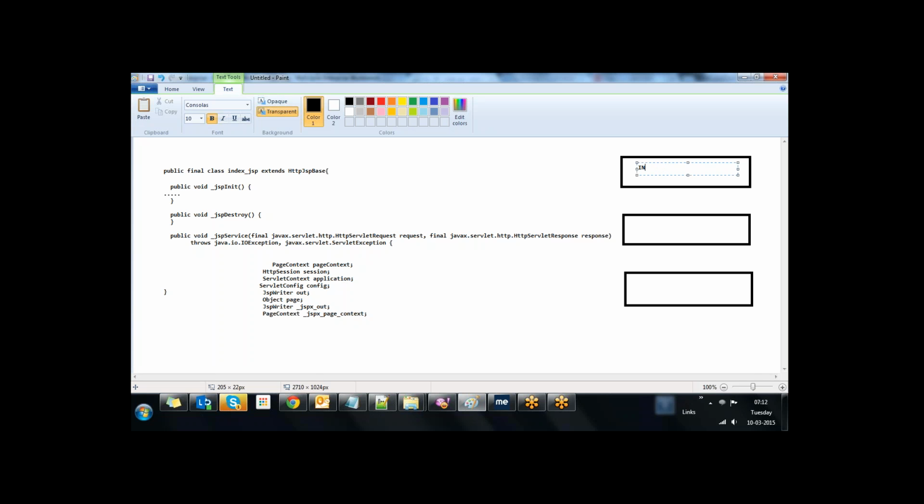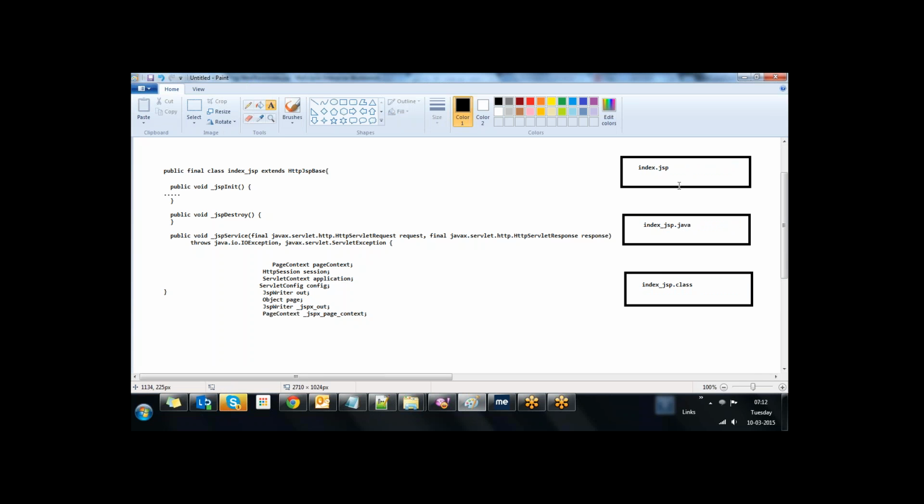Index.jsp, index_jsp.java, index_jsp.class. See, for Tomcat, my class is generated as index_jsp. For WebLogic and JBoss, they have a different format and their own implementation. So sometimes it will come as jsp first, and after that index. For Tomcat, it will come as index_jsp.